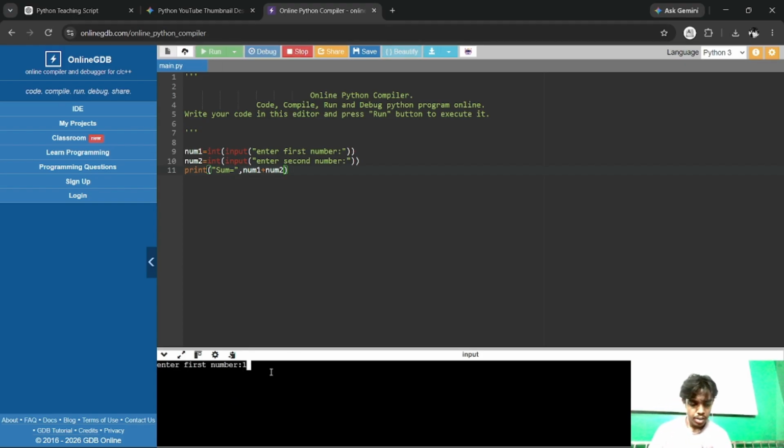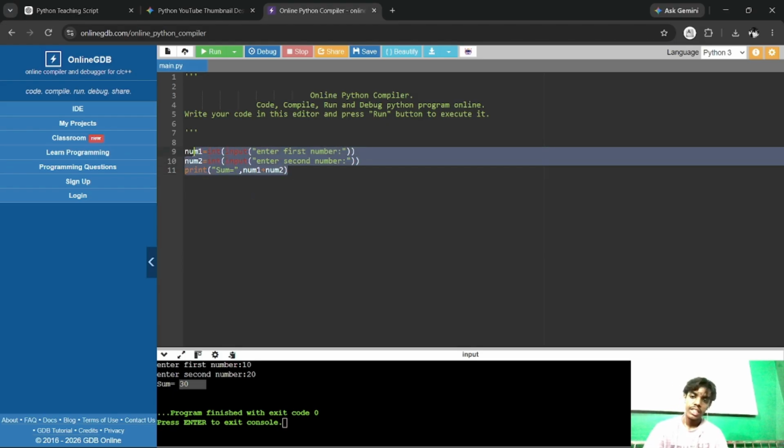We will write the first number as 10, then 20. So now what do you think the output will be? Now see, it's giving the output as 30 here, not 1020, right? So now we get the correct answer. And so likewise, we have written int.